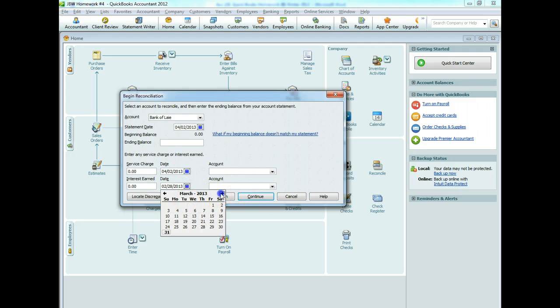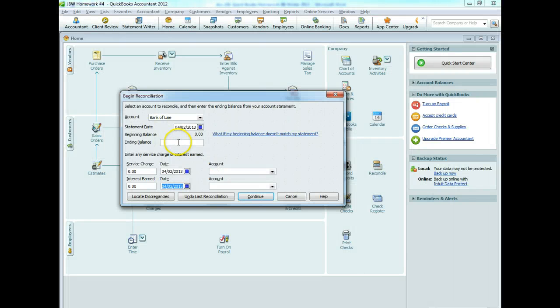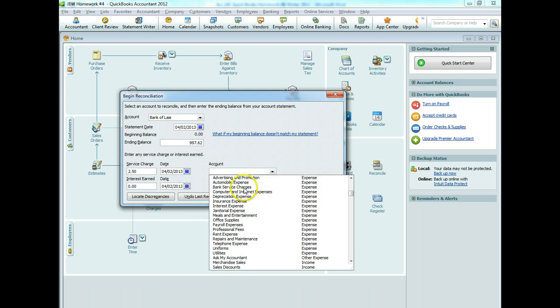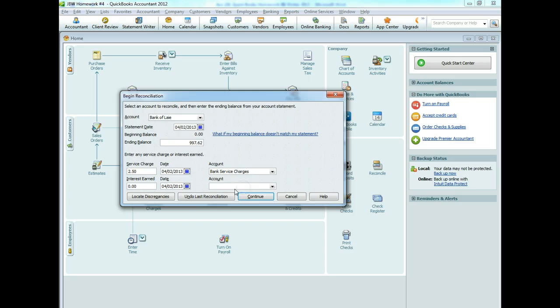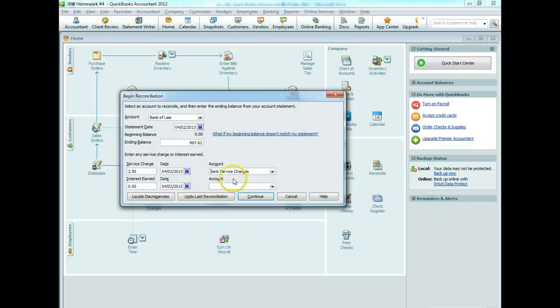And the bank says that you have $997.62. So we enter that, 997.62. Now, that does not match our account because in our check register, our check register would say something different because we know we wrote a big check to Caltex. Service charge $250, and the account for that is helpfully already in the system. Bank service charge.